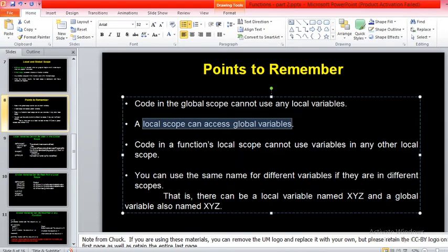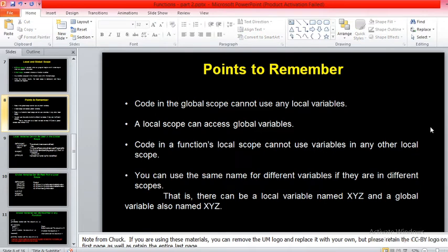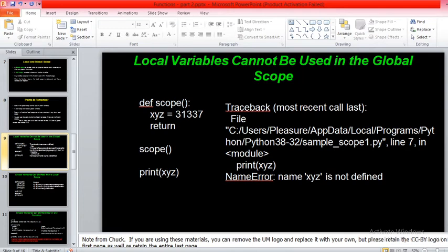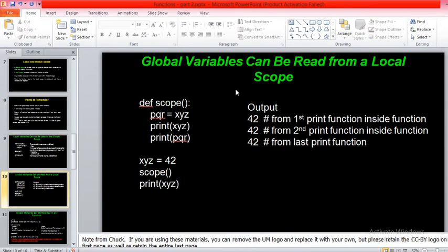Okay. The only point that I need to discuss here is variables of one scope cannot access the variables of another scope, right? But before I go into that point, I'll take some more examples on all these points. So now this is clear. Local variables cannot be used in the global scope. Here xyz is a local variable that we can't access in the global scope, right? That's one point.